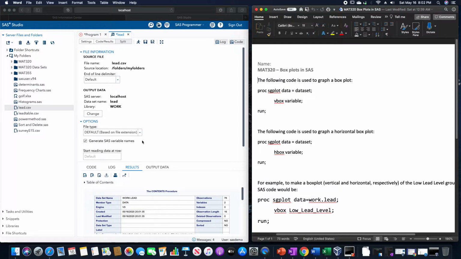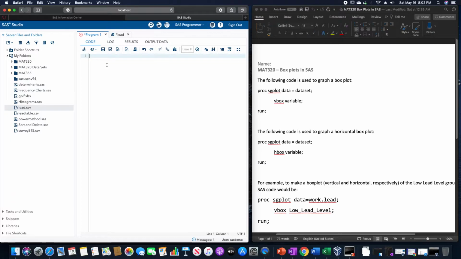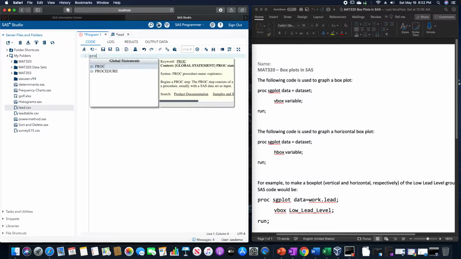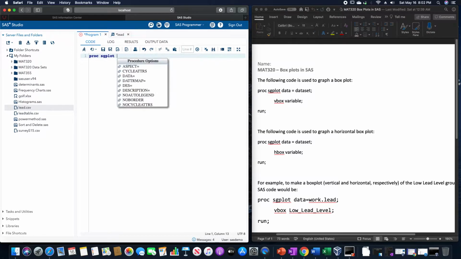So for example, if I want to do a box plot for the high LED level group, in SAS I would type PROC SGPLOT data equals, I already put this into SAS as work.led. We're going to do VBOX high_led_level.